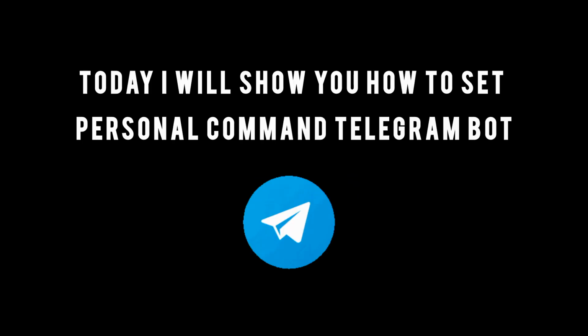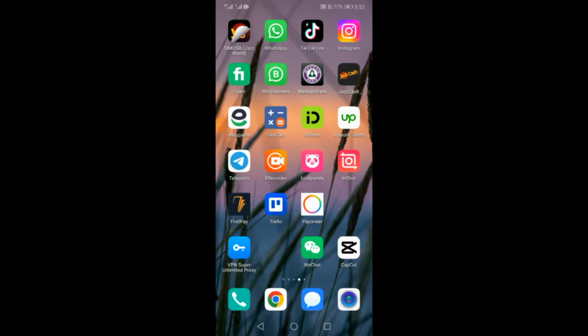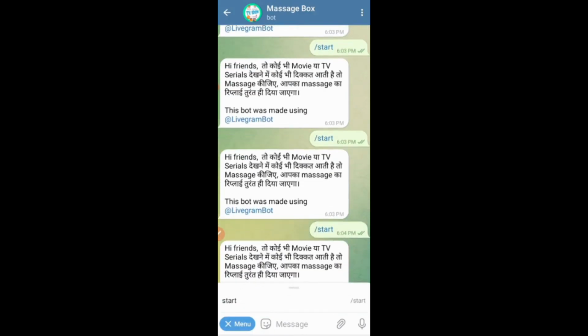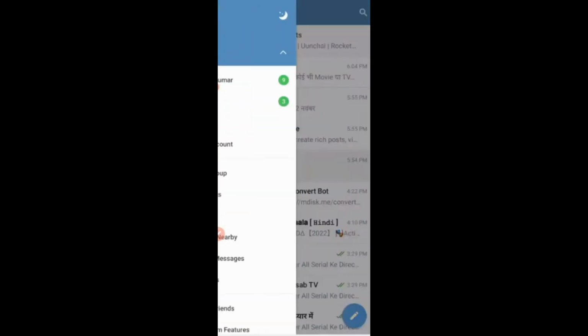Today I will show you how to set a personal command for a Telegram bot. So open your Telegram and go to your chats. So you have to select the chat bot and you can turn on your command options.